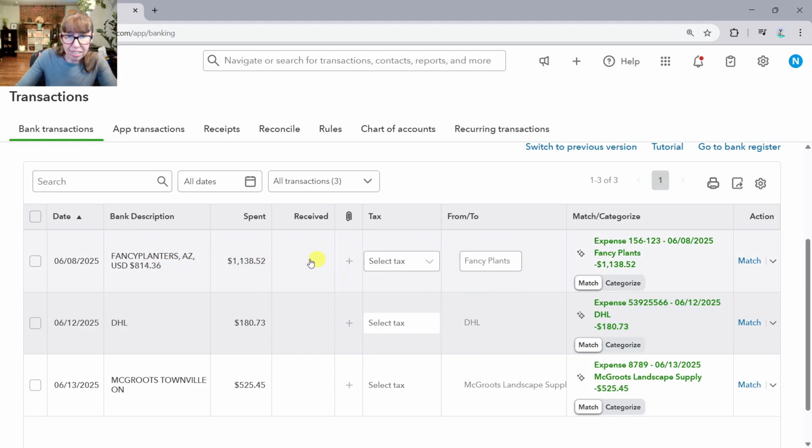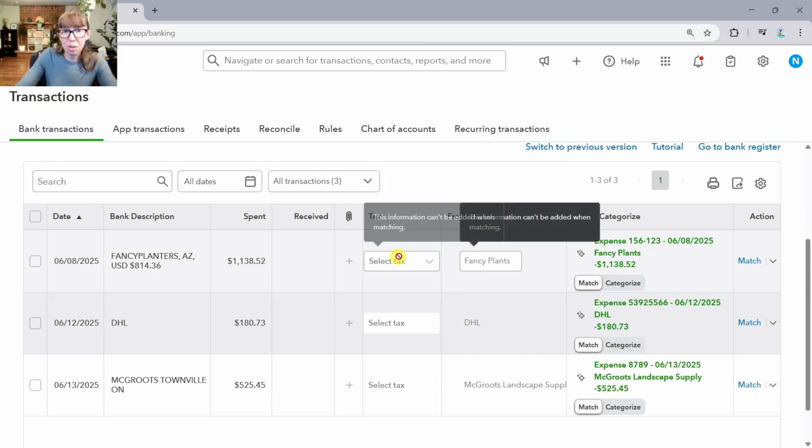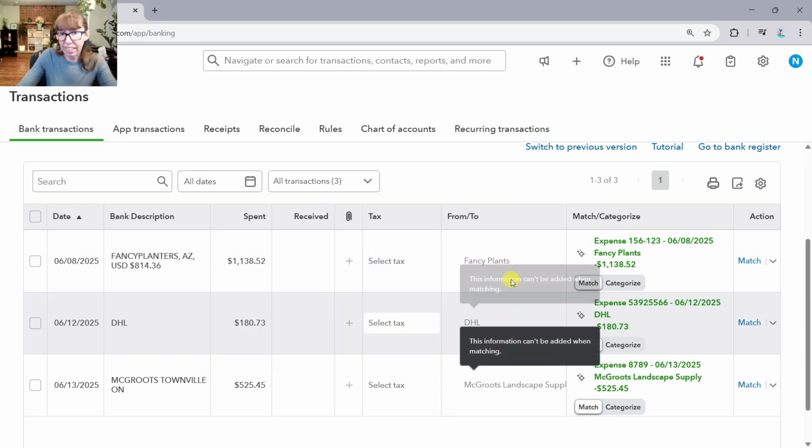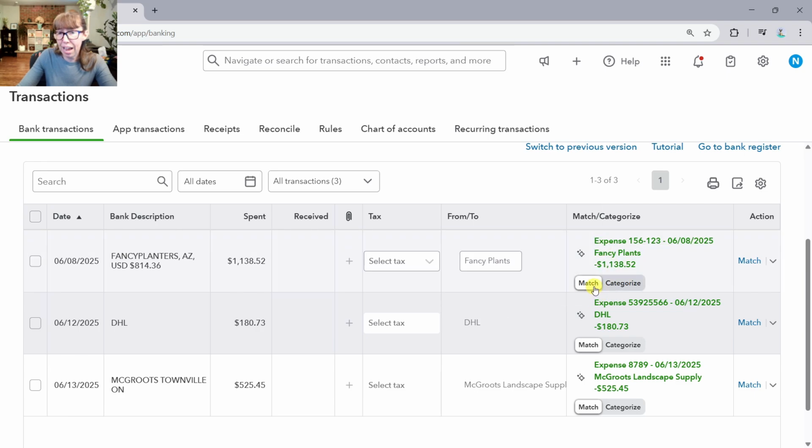So right here, Fancy Planters, it actually has this little toggle on match because it can actually see one to match to. So even though this doesn't have any tax here under select tax, it doesn't matter. It's not going to do anything in these two sections when you're set to match because you're just going to match to the existing QuickBooks transaction. So let's go ahead and match. That's marrying the bank feed info line to the existing QuickBooks transaction like this.